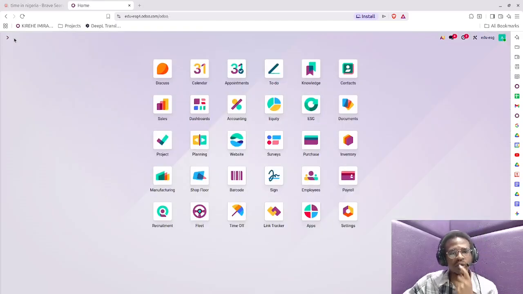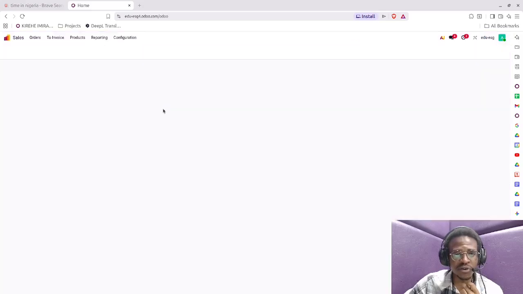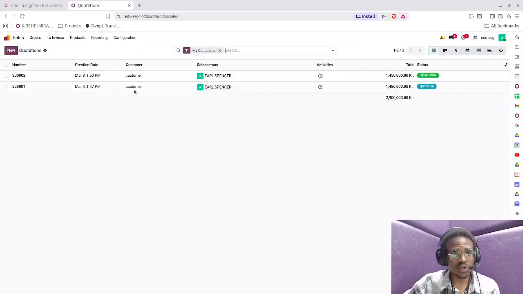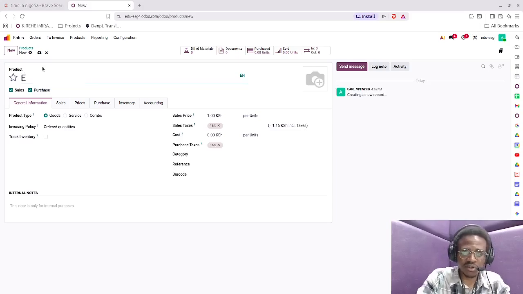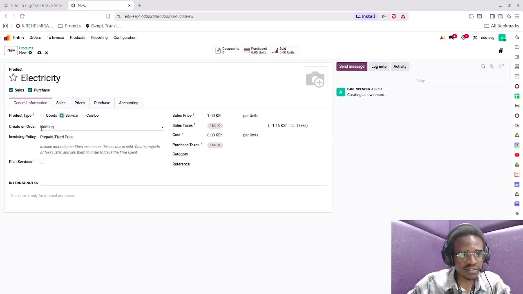I'm going to go out of ESG and I'm going to create a product called electricity, because that's what I'm going to purchase. I'm going to go into any app. I can use sales, manufacturing, or any other app just to create a product. I'm going to call it new, and I'm going to call it electricity. And this electricity, I'm going to say it's a service. And sell price, you can see here it is in units.